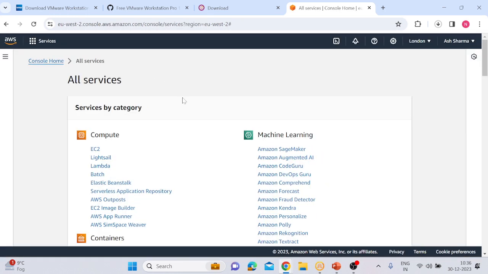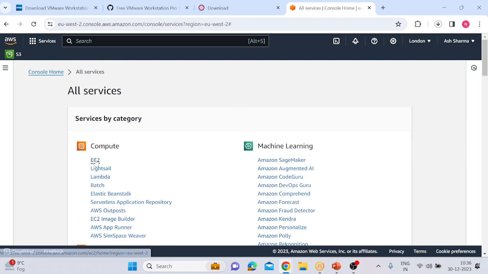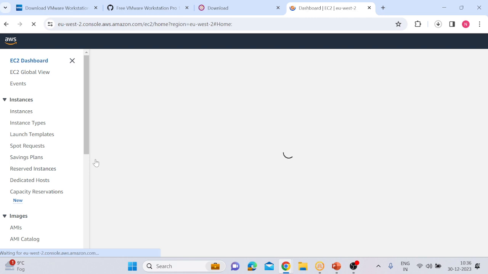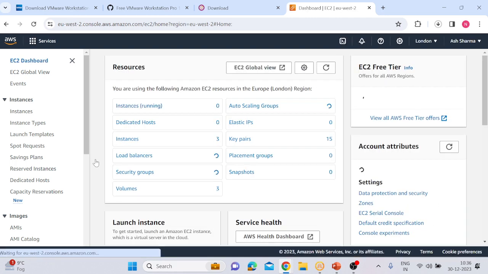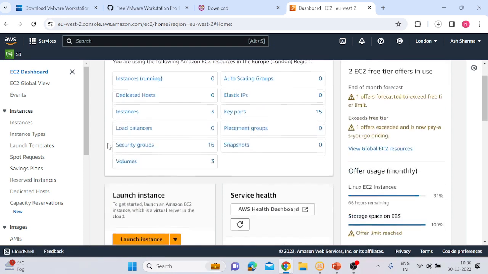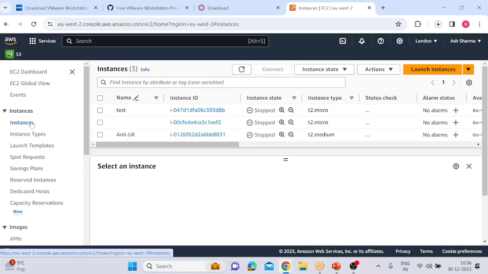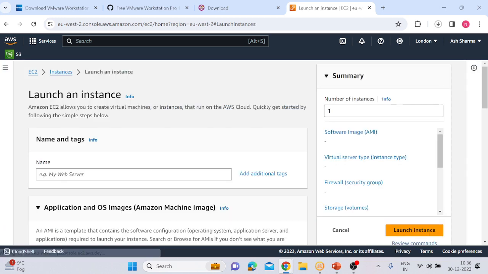So this is my AWS free tier account. Okay. If you want to run any kind of instances, I'm going to click on instances. Here I'm going to click on launch instances.